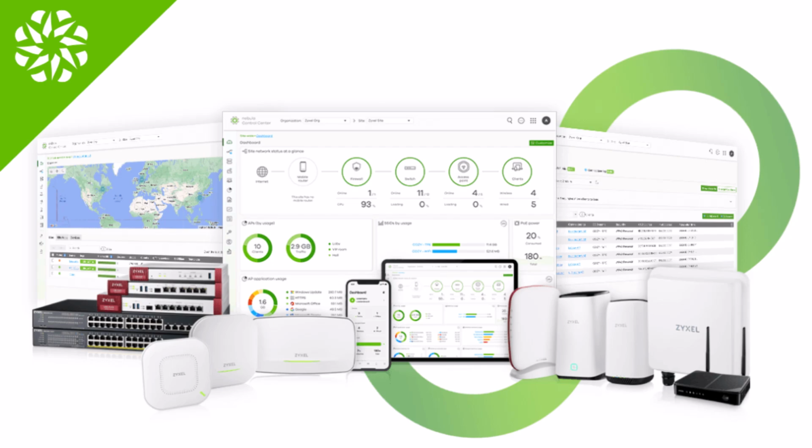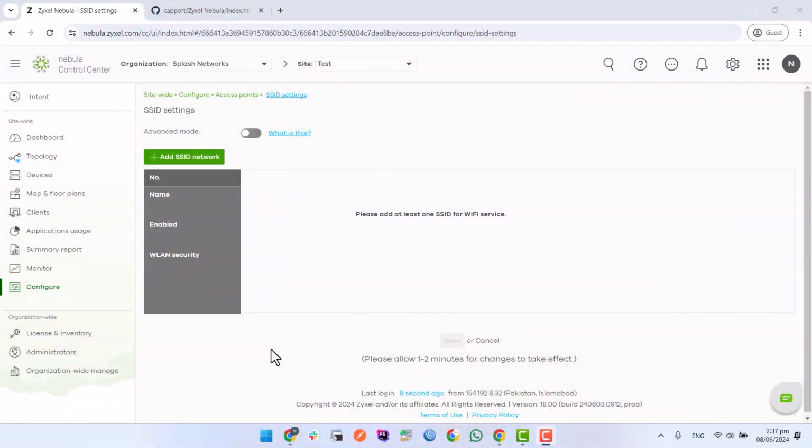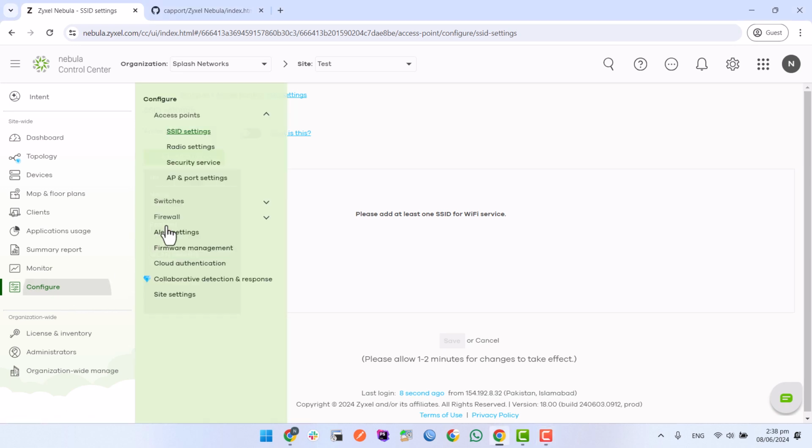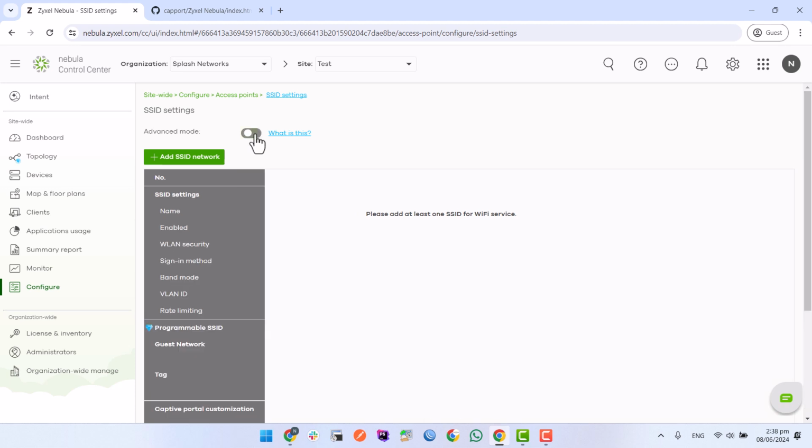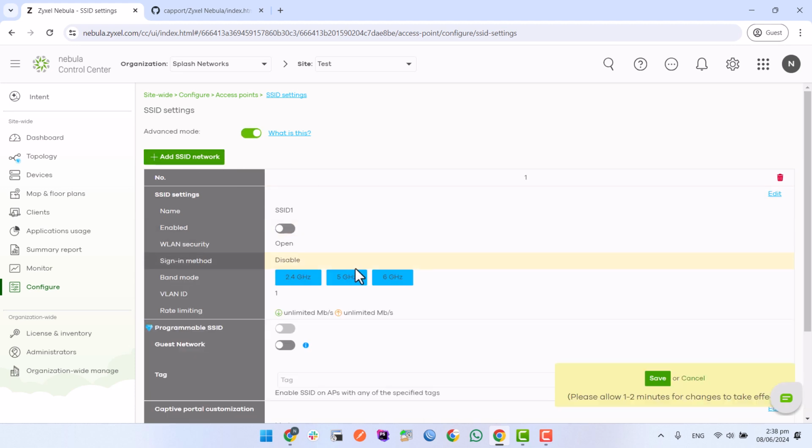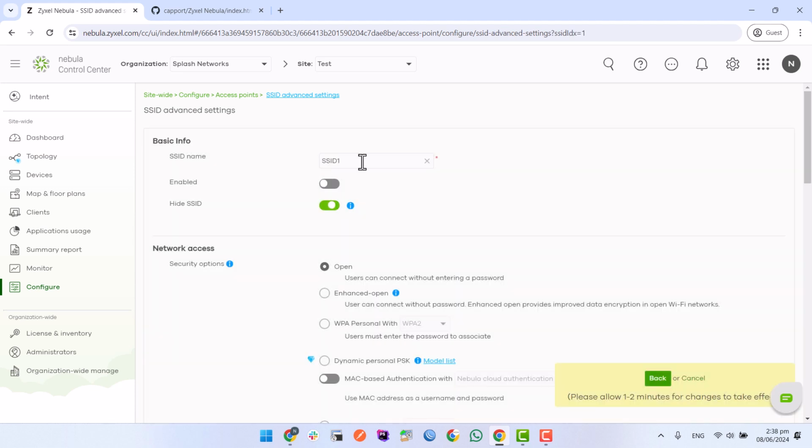We'll go to Control Center's settings, and we'll go to Configure, and we'll select SSID settings. Here we'll enable advanced mode, and we'll create a new SSID. We'll go to Edit, and we'll specify a name for the SSID, and we'll enable it.